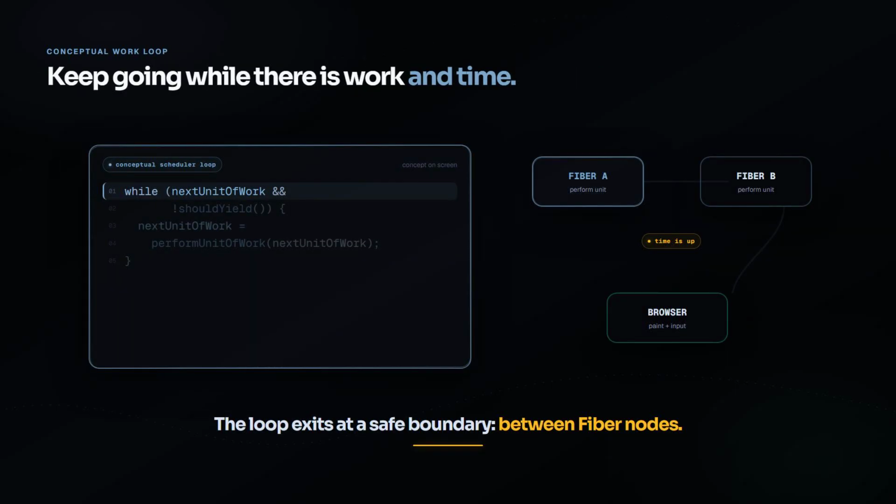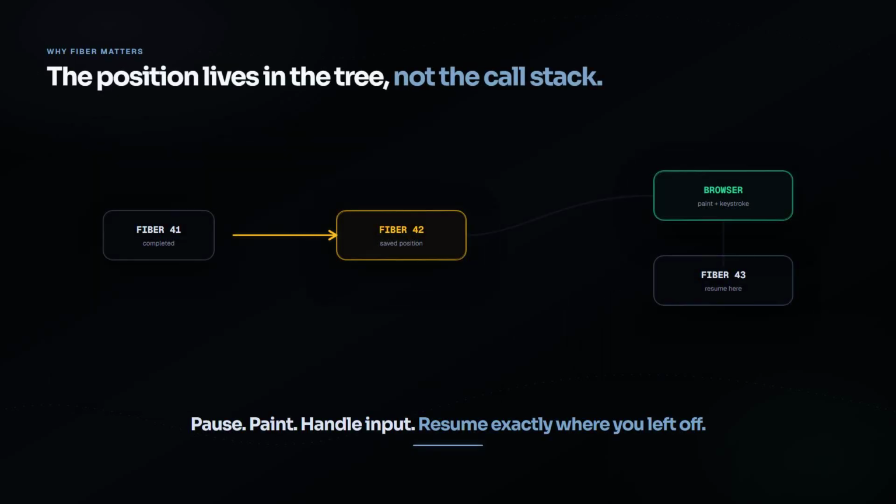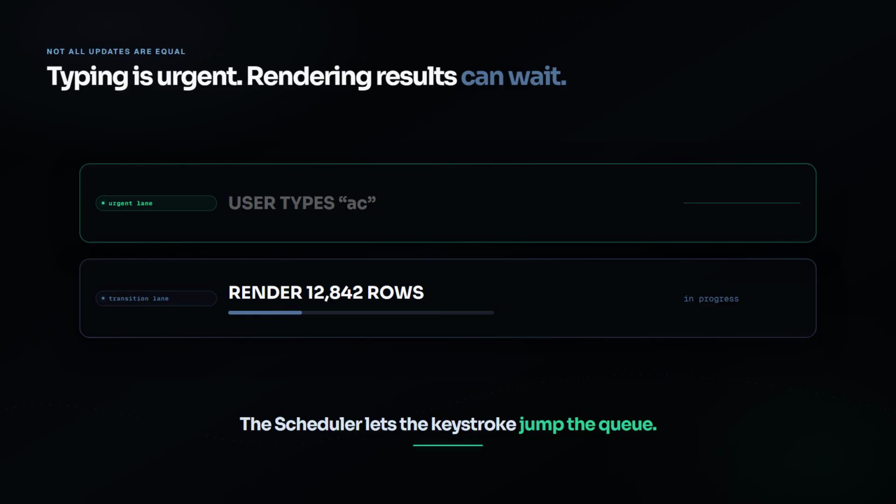So React's work loop is basically this: keep processing the work as long as there is time left and there is still work to do. The moment time runs out, the loop exits, React stops mid-tree, and the control goes back to the browser to handle any async work, the paint, or the keystrokes. When there is idle time again, it picks up the exact fiber node where it left off, because the position now lives in the fiber tree, not the call stack. So you can continue where you left off, or you can discard the whole tree and start again, based on what has changed.